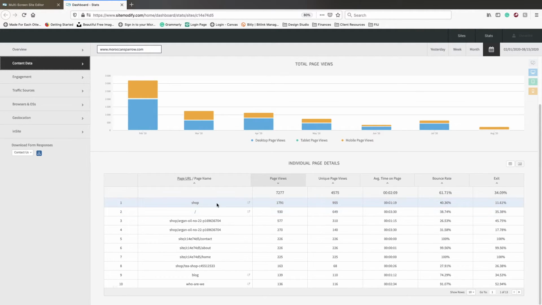So here we go. The shop is the main page. Now, for some weird reason, I don't know, but this is just how it is in the world of web design.